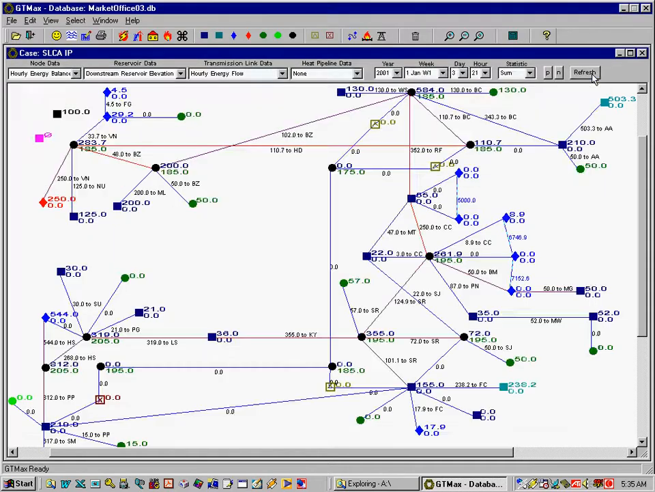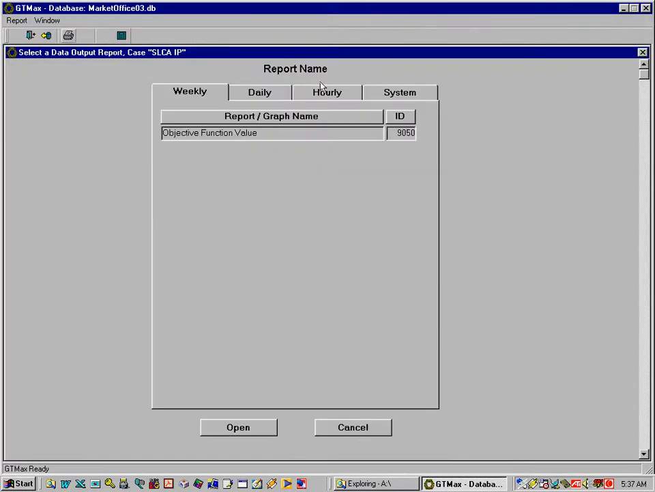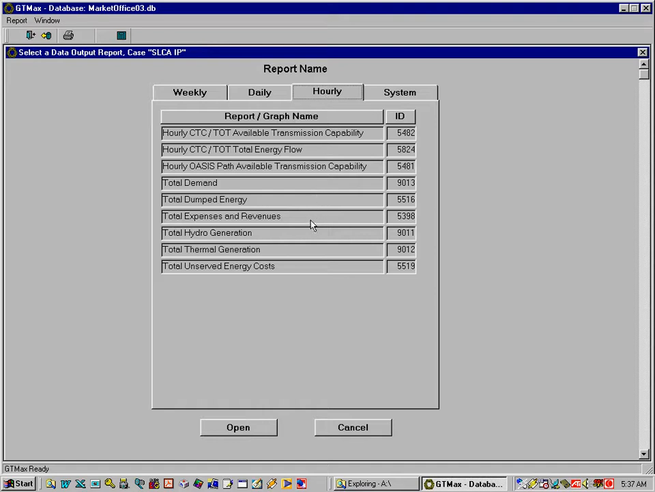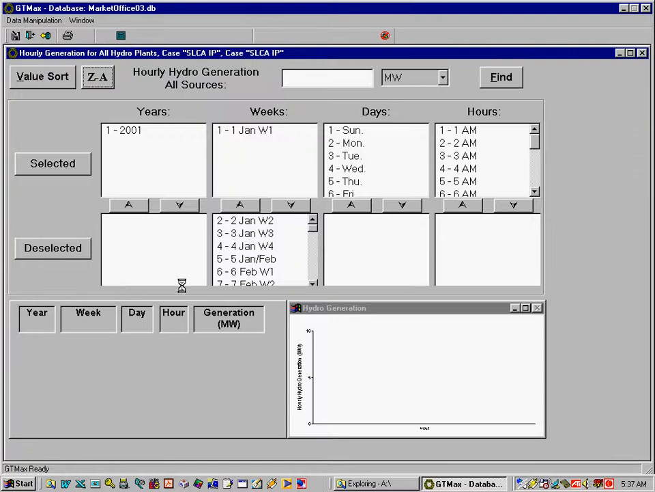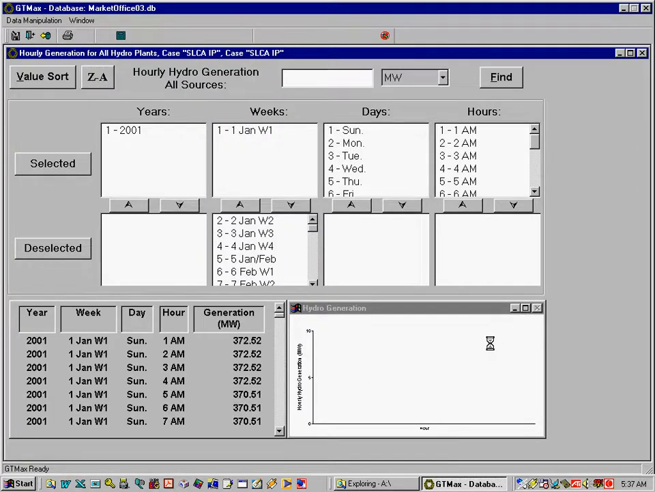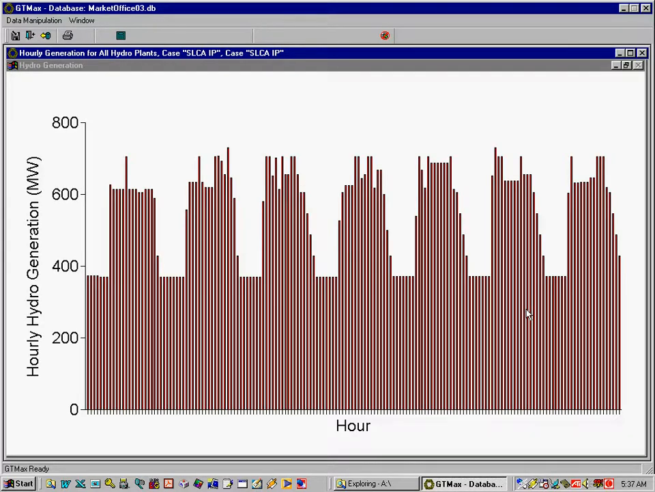Under View, System Results for Case, you have access to another list of reports. Here, you may want to look at the total hourly hydropower generation during the simulated week. Retrieve the results and view the graph. When finished, you can close the report and the node.